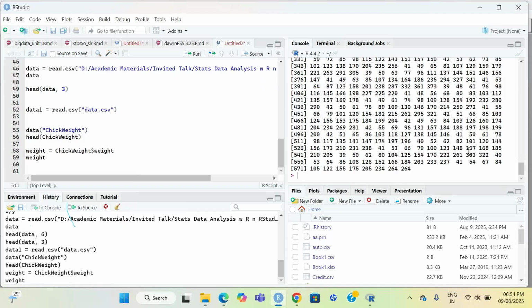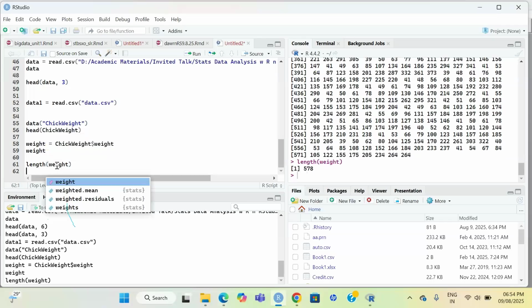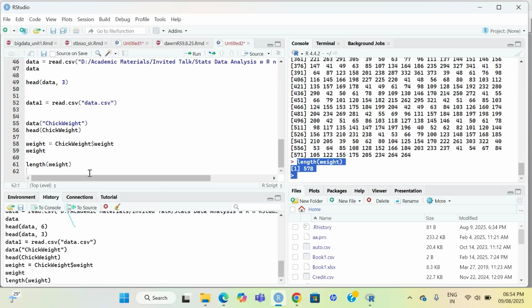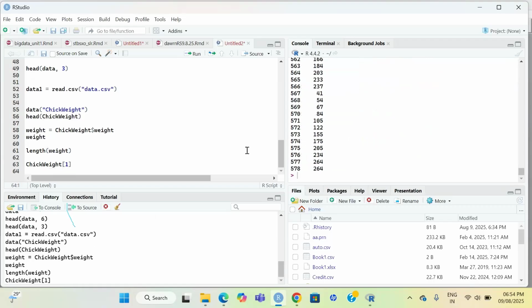Just suppose there are 575 or 580 observations. To check how many observations there are, we write length of weight. 578 observations are there. Then we want to extract the first observation of this chick weight data. Oh, sorry, instead I have to give it weight, not chick weight. Weight, weight. So this is 42.